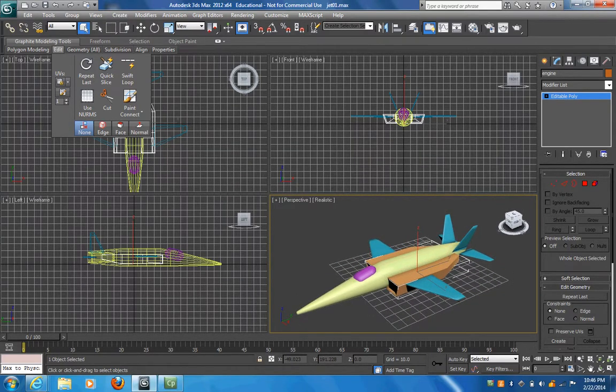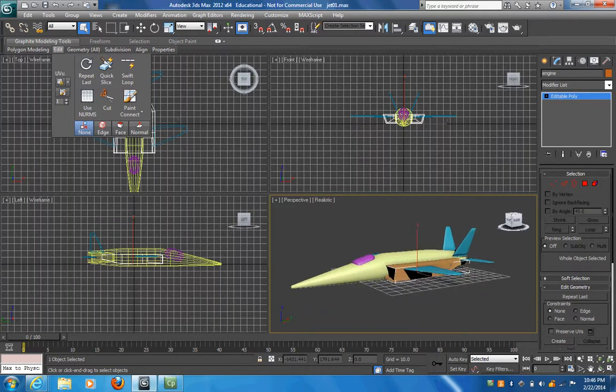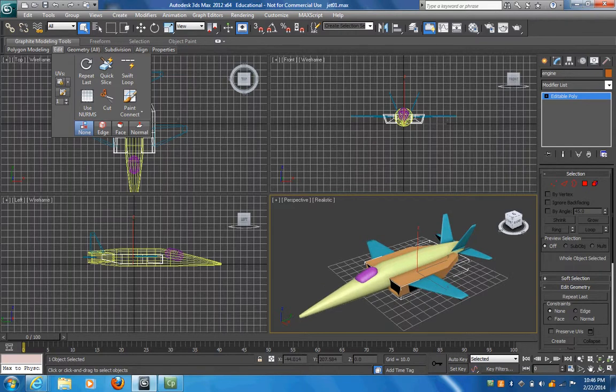Now, next video, I'm going to go in and start adding a surface. I'm going to give my jet a metallic look. So we'll do that in the next video.